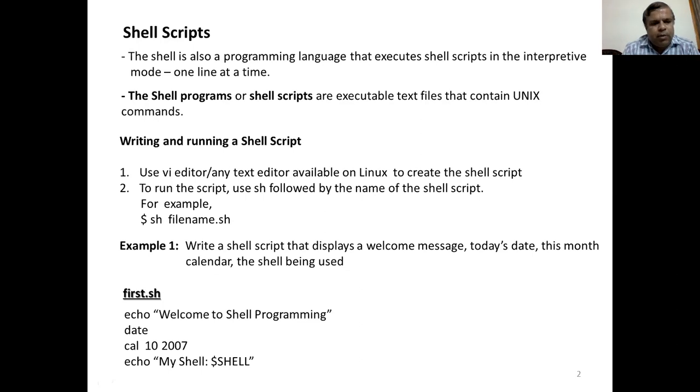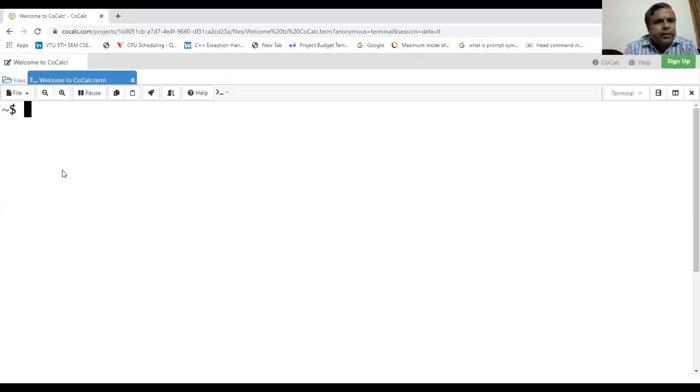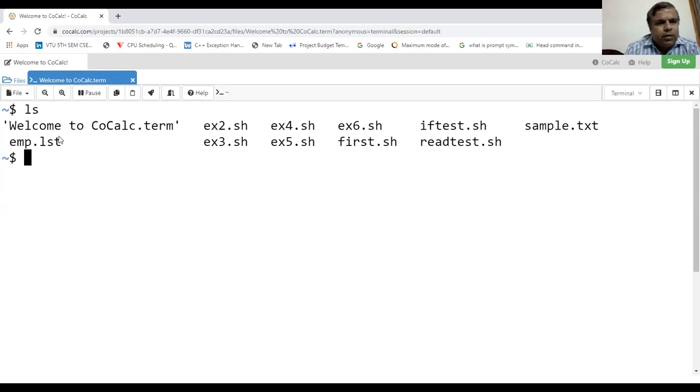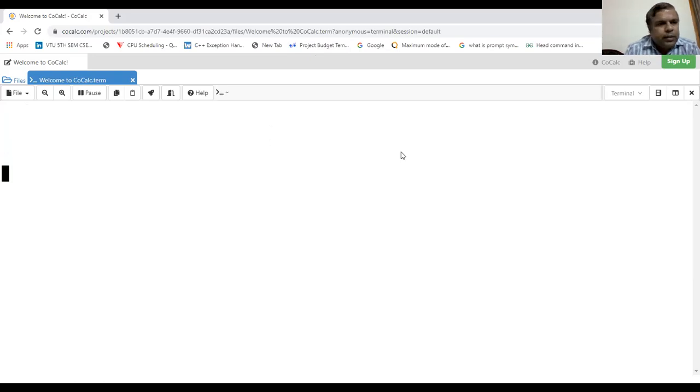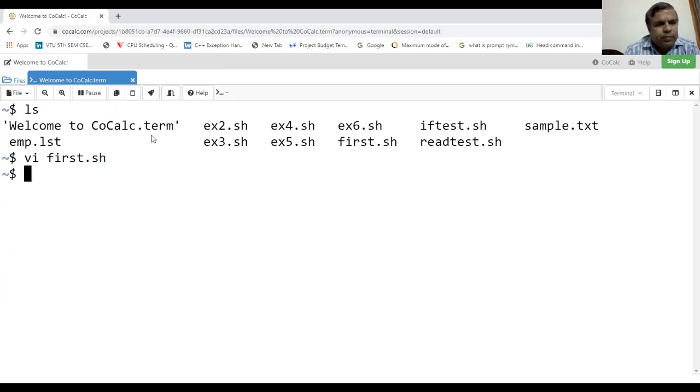Okay. So let me demonstrate this on the online Linux terminal. So I have a file called first.sh that is already created. I'm opening it. So this is the program. So execute the script first.sh, sh followed by file name .sh.